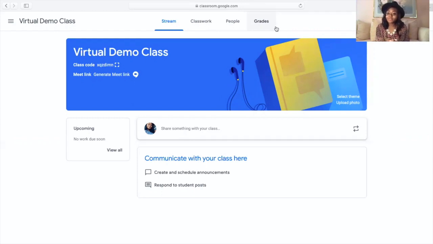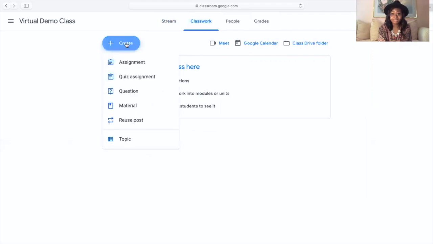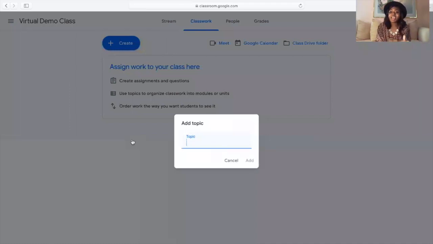Like I said before, we're going to be working in the Classwork tab, so let's jump in there. In the Classwork tab, this is where we're going to create our framework for our virtual classroom. When I go to this Create button, and then click on Topic, that's where I can create my different headings for my classroom. The first heading that I'm going to create is Attendance.